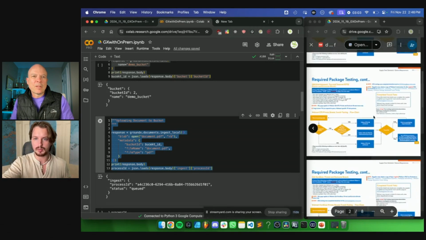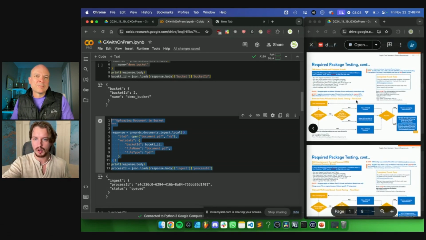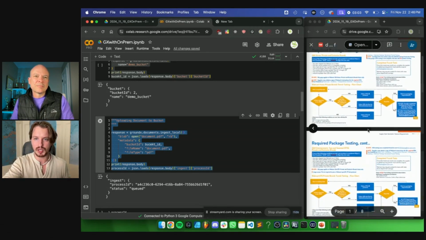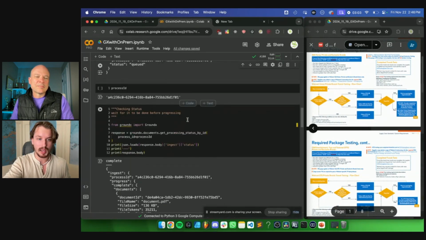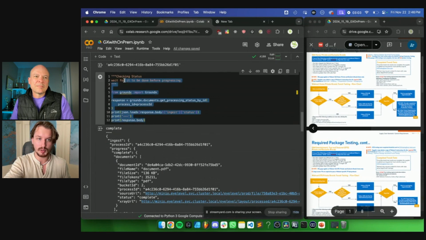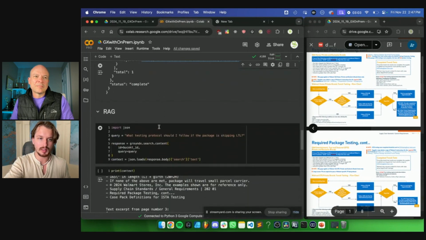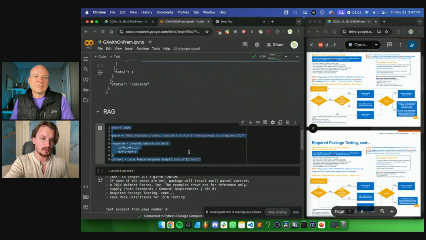This is a complex document, a complex PDF that has all sorts of weird visual, spatial things going on. I'm uploading it and checking, hey, is it done uploading? And when it says status complete, I can go ahead and search something. For instance, what testing protocol should I follow if the package is shipping LTL?